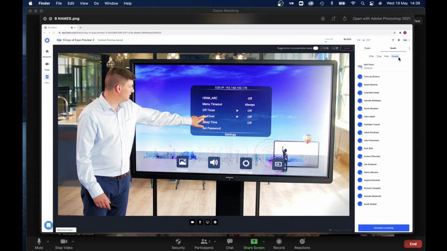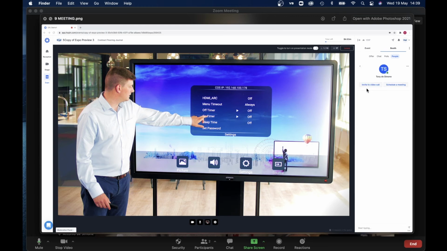And the last tab is people. So we've got a big list of people here in your booth that are actually watching your booth at the moment. We're going to try and encourage people to use their logo, job titles, or company names. We can't guarantee it because Hopin only require an email address, but we're going to try and encourage people to do that. And what you can do is you click on a person here and you can invite them to a video call straight away or schedule a meeting for later.